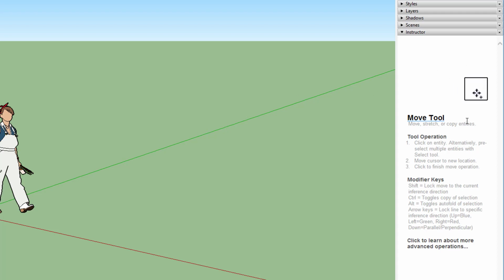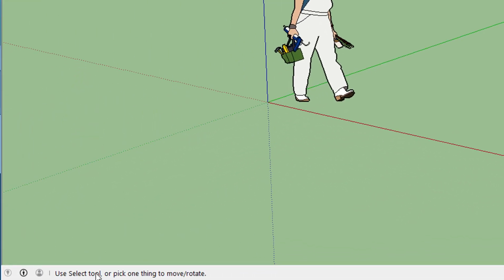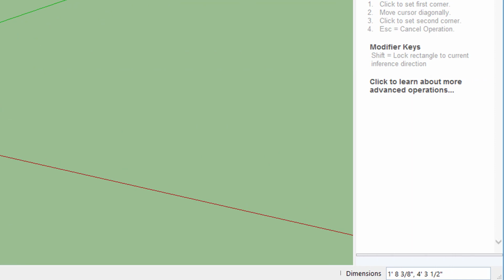Much of the same information that is in the instructor tray is also down here in what's called the status bar, and this changes every time you do something. So for example, if I want to draw a rectangle, as I move down, notice where it says select the first corner. So I'll draw my rectangle. Now it says select the opposite corner or enter a value. Where would I enter a value?